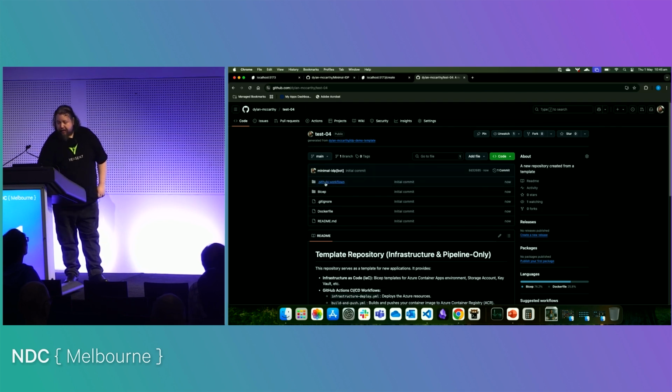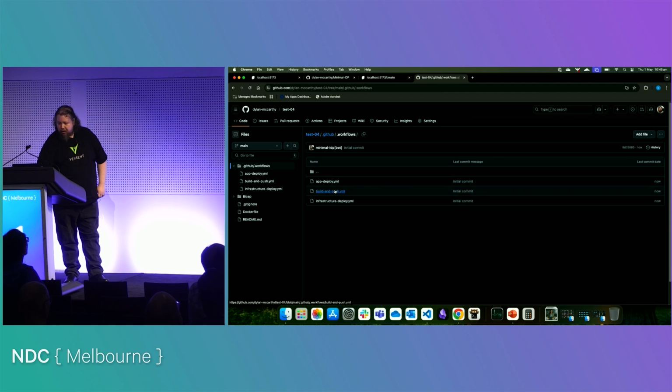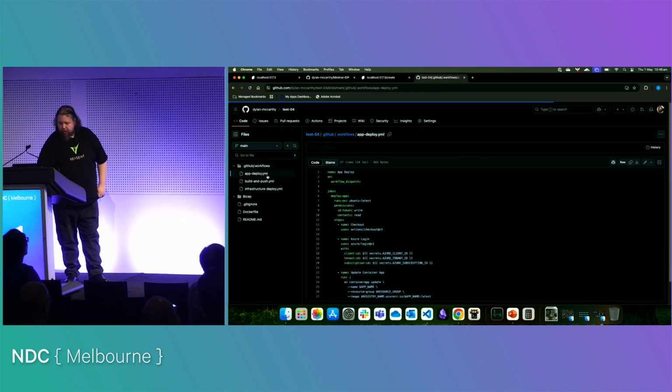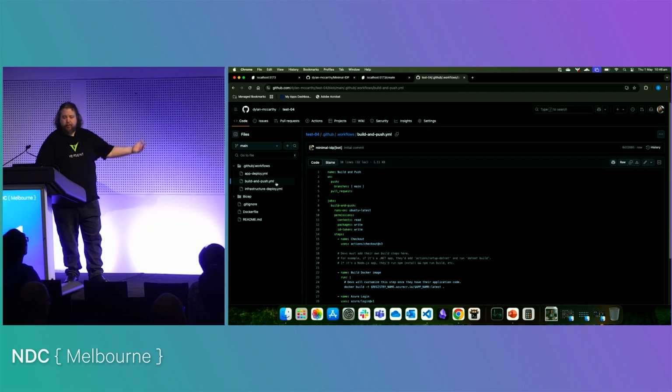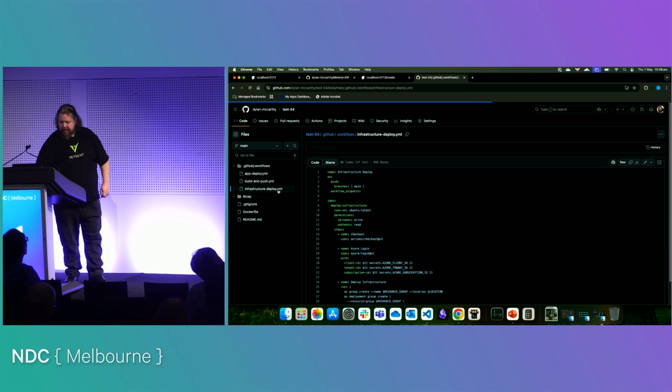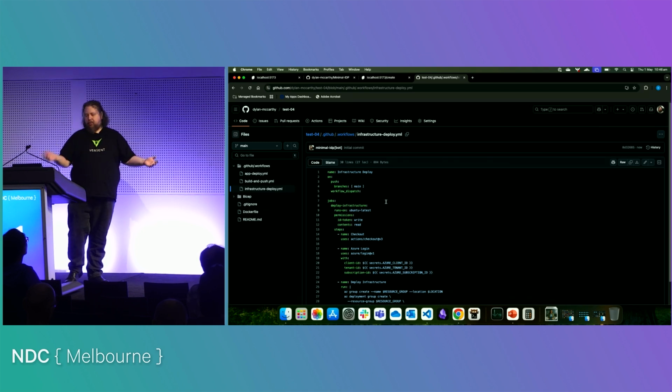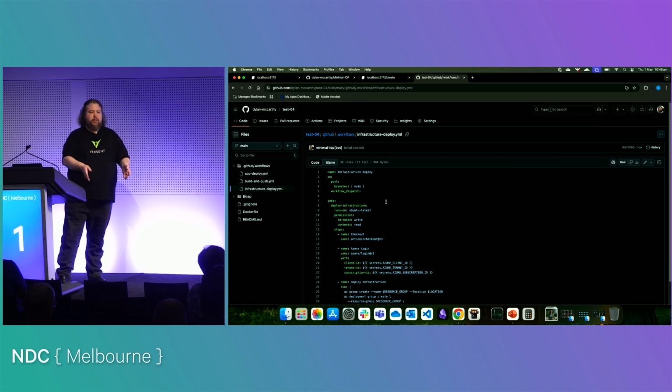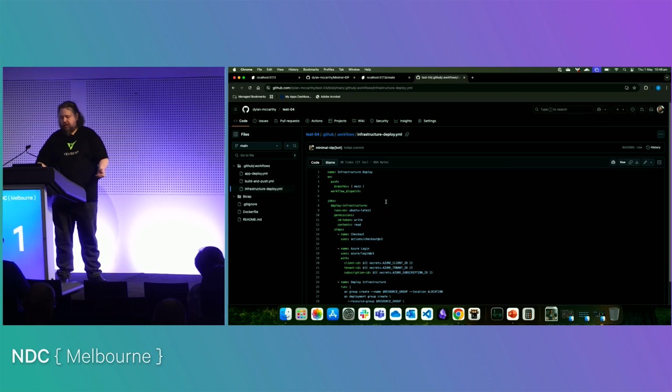And all this template had in it was some workflows. So it has kind of an app deployment. It has a build and push, so we're building containers. And it has an infrastructure deployment, which is kind of like your first run. So you would do this, and then you would run your infrastructure deployment, set up your base infrastructure. And then you can have your other ones running as you go through.